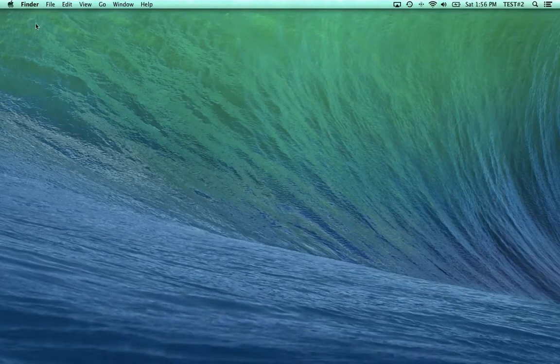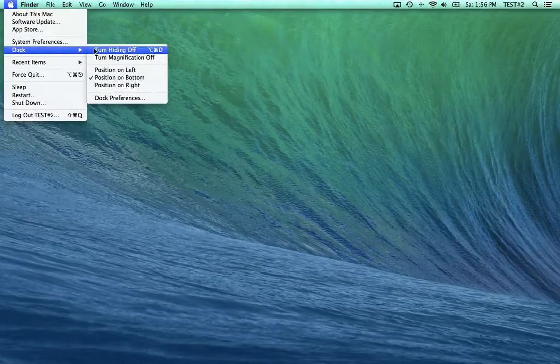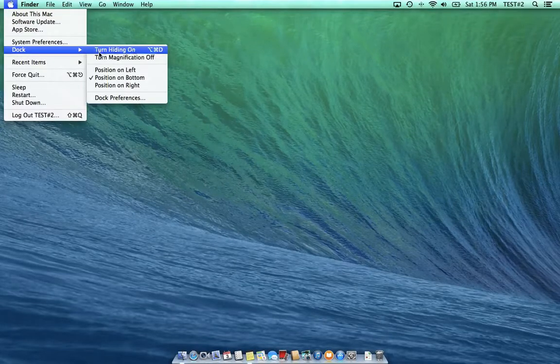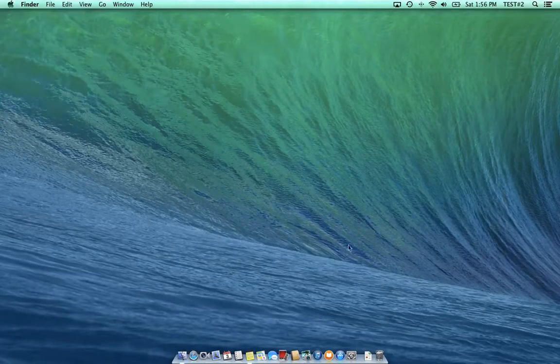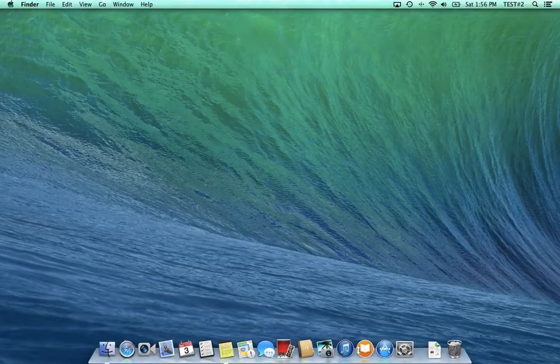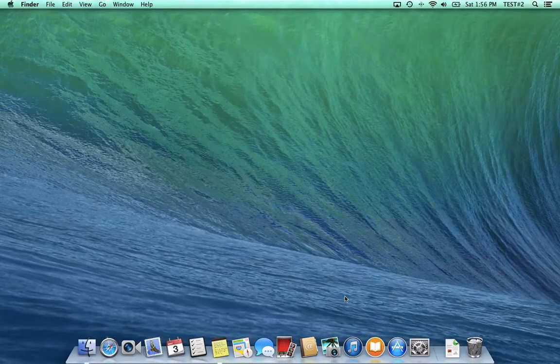So what I want to do is I'm just going to set it back to the way it was. Turn off magnification, turn off the hiding, and make it the right size. Well, at least a little bit bigger.